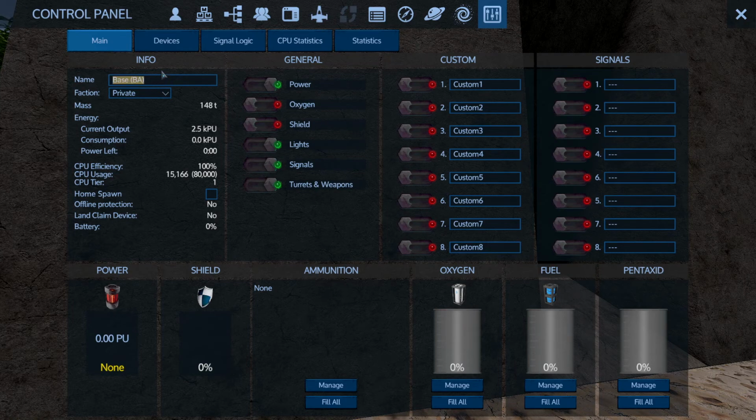So there's the name that you can actually change. You can turn the power on or off. You can turn off the oxygen, the shield, the lights, the signals, which controls basically motion sensors and levers, and also the turrets and weapons. You can customize different signals to control different devices. This I will cover in a later video.